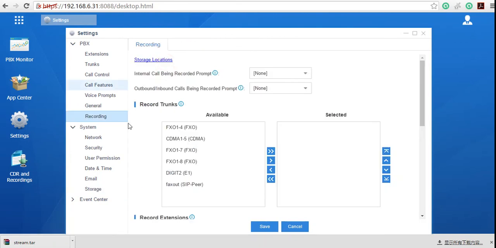The first two things you see here are internal call being recorded prompt and outbound or inbound call being recorded prompt. That's very easy to understand. If you have enabled automatic call recording in your equipment, then if you choose a prompt, let's choose alert here, that means before a call is connected, the system will give you a prompt to tell you that your call is now being recorded. If you agree, please continue.